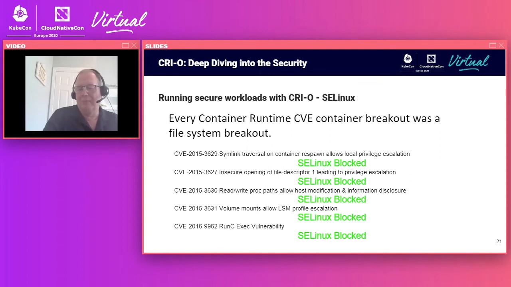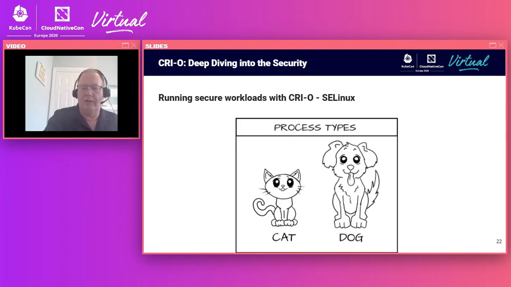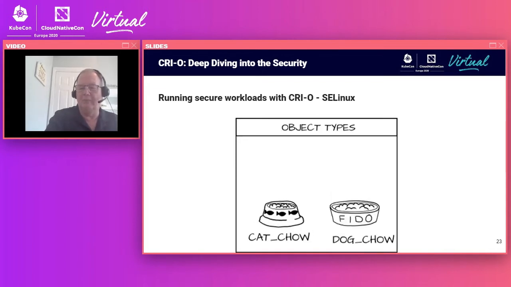So quickly, people tend not to really understand what SELinux is. A few years ago, I wrote a coloring book on that, and I'll just go through it real quick and try to explain what's going on with SELinux. Think of SELinux as a labeling system. Everything on the system has a label. So let's say there was a cat process and a dog process, and so we have a process type of cat and a type of dog. And then I have food.